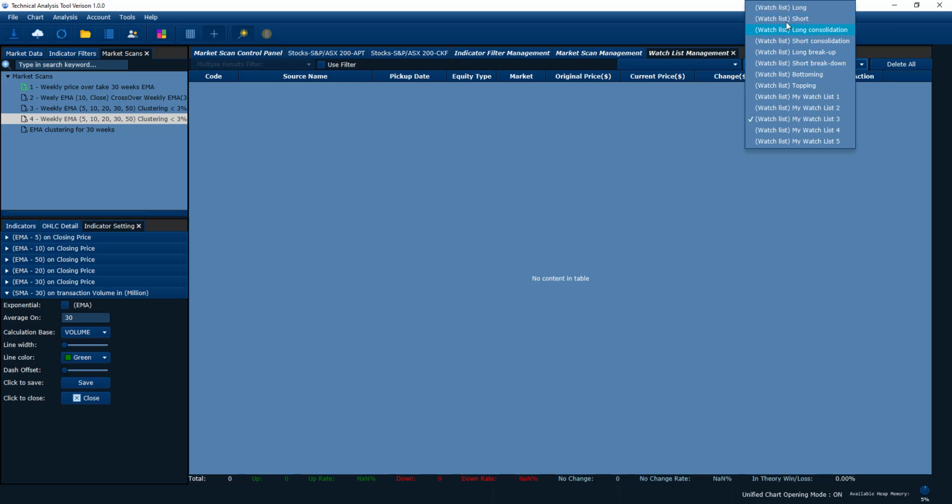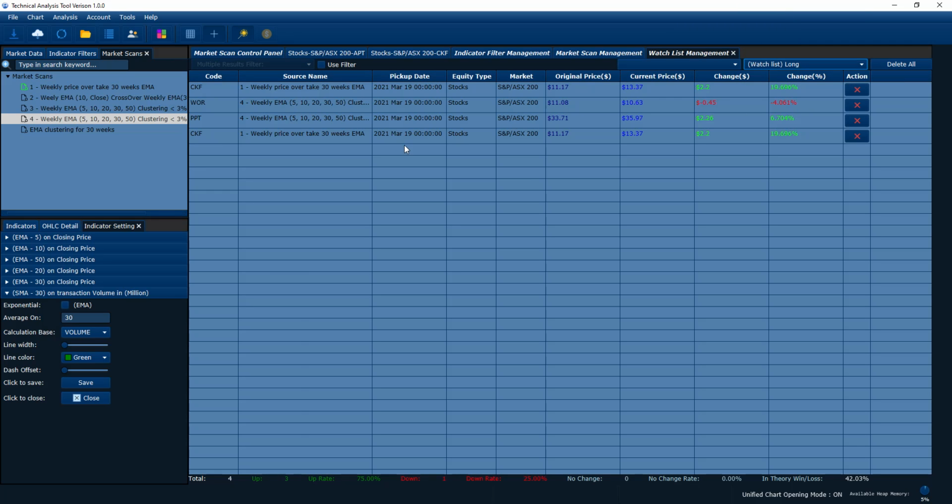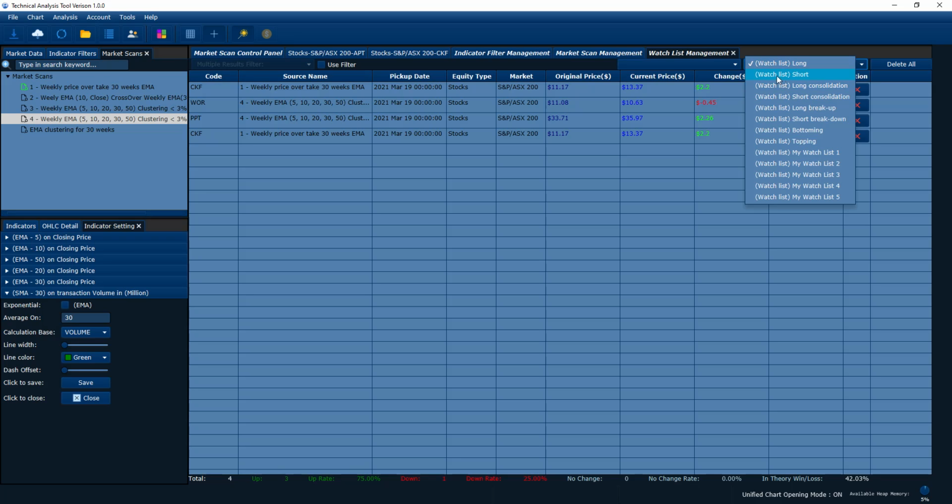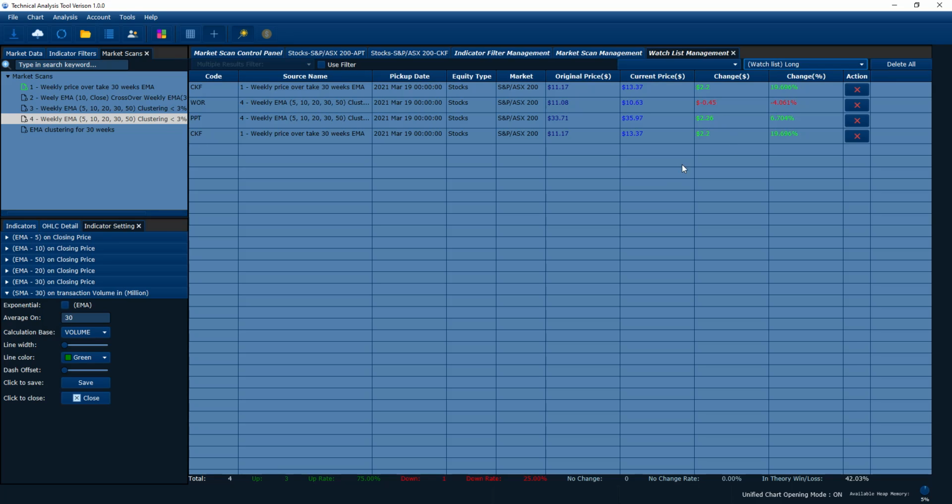Okay, so basically, the watch list filters all these candidates, depending on where you add them in. So we add all in the long watch list. Let's take a look here in detail. Okay, so because we got something in here, as you can see, they are mixed up with each other. For example, you only want to see all the candidates that come from our market scan number 1. So this filter can help you to do that.